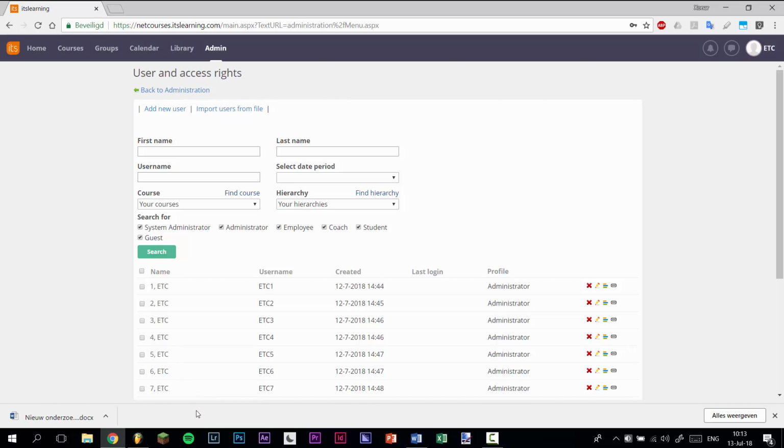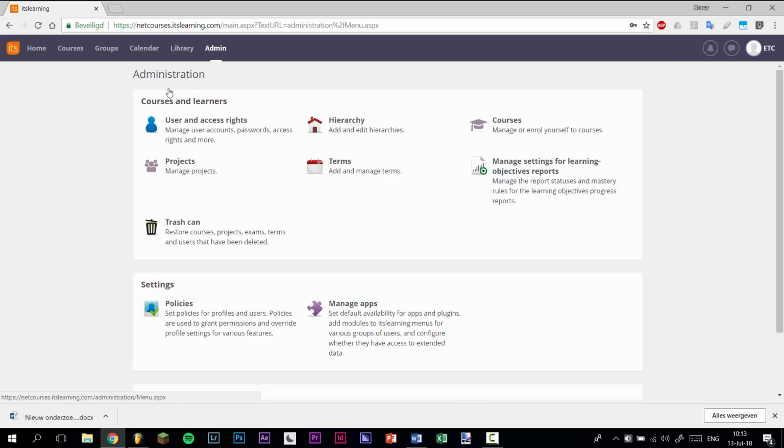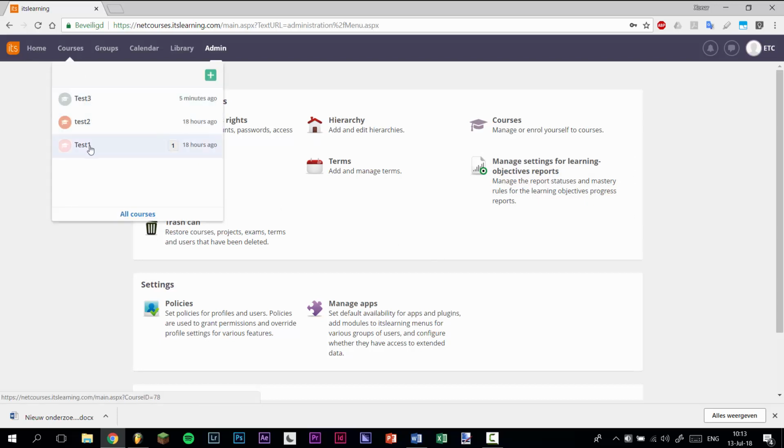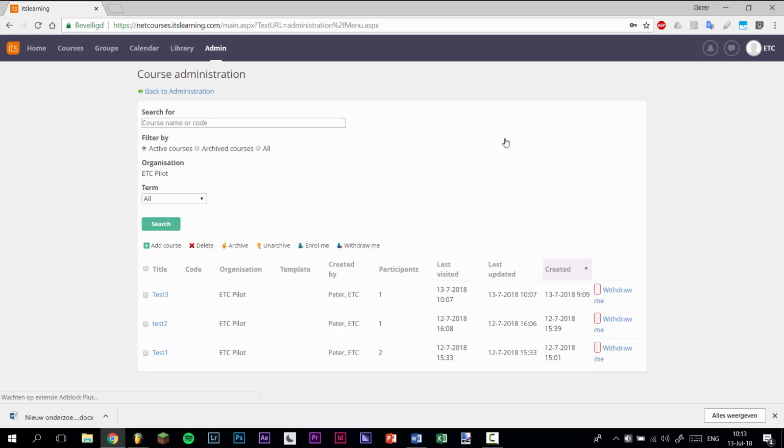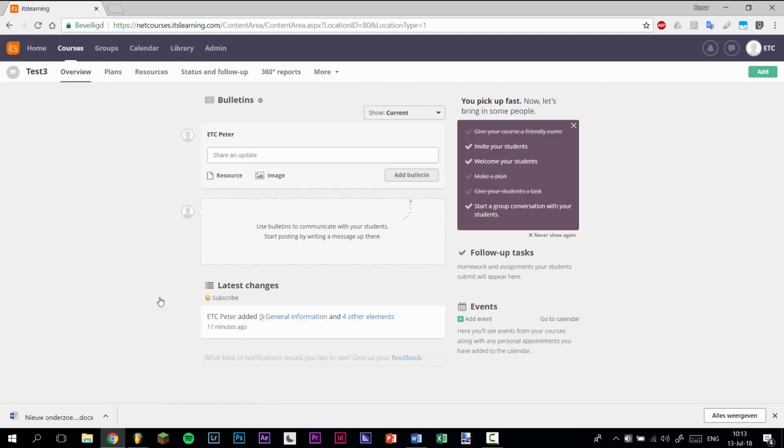Here we see all the other students we have. And we can go back to administration. So now I want to add this student to the course. So we can go over here to the courses we have. I already have some more courses. But we can also go over here to make a course. We don't want to make a course right now because we already have one. But we can click over here again. Test 3. And we are on the same page we were on earlier.